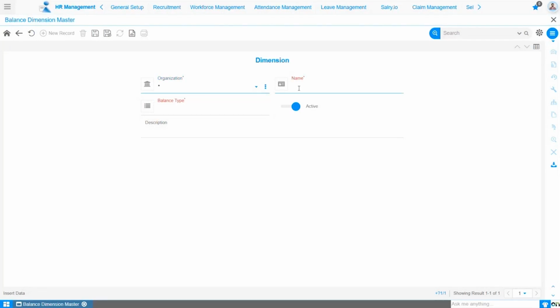Next to it, we have the name field, where we define the balance dimension name as required by the use case. Following that is the balance type field, which is predefined. The user can select the appropriate type for the balance being created from the available list. We also have the description field, where the user can provide additional details about the created record.